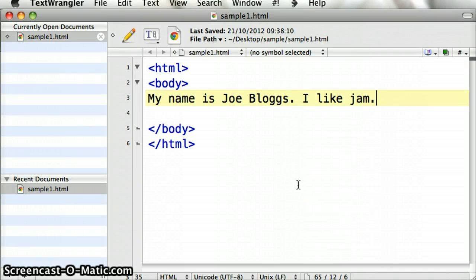We just have a start HTML tag, a start body tag. The content of the web page then goes in, and then we have an end body tag to end off the body element, and then an end HTML tag to end off the HTML element. Let's look at some other types of tags that we can use.